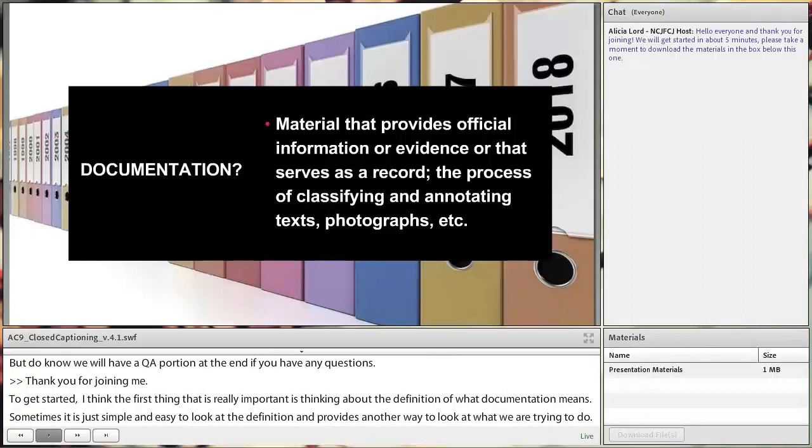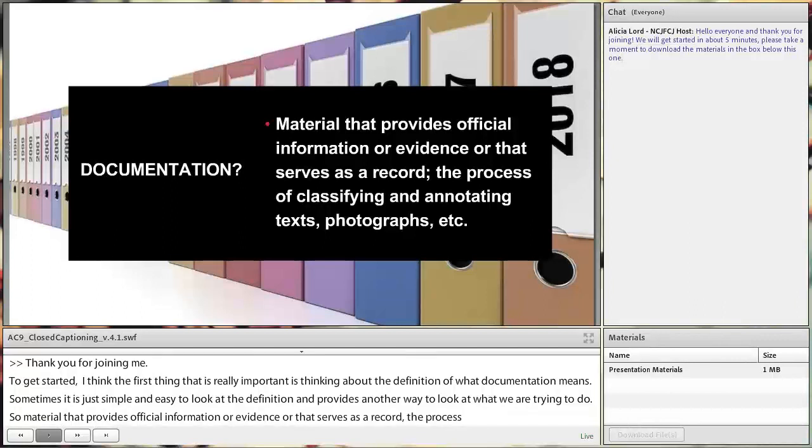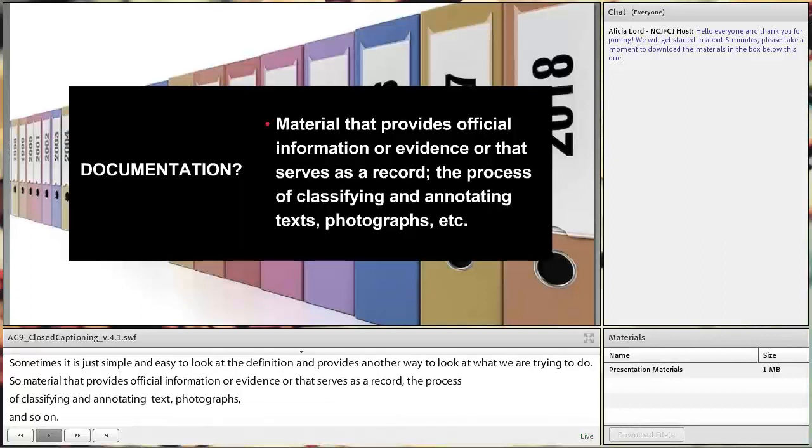The first part of that definition, material that provides official information or evidence or that serves as a record, is going to be important for our work. It's going to apply mostly to us because we want to really provide official information and evidence that serves as a record for the work that we're doing.